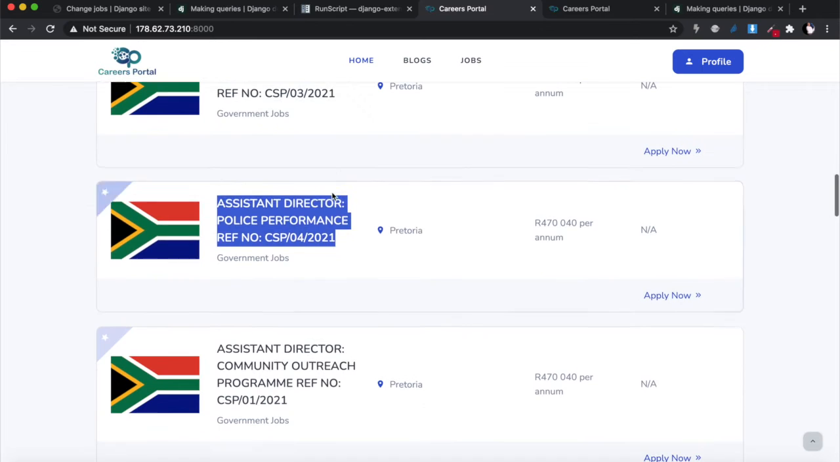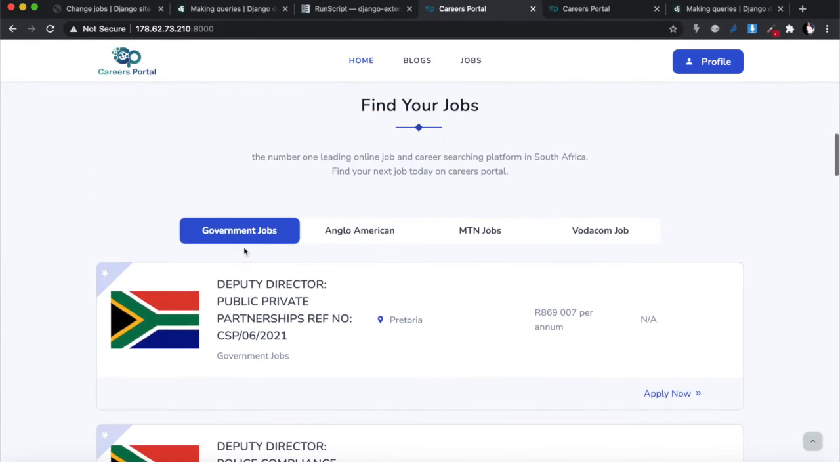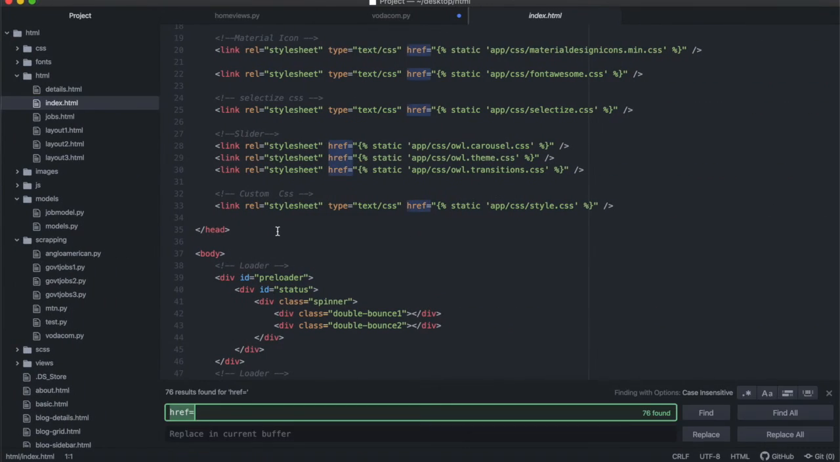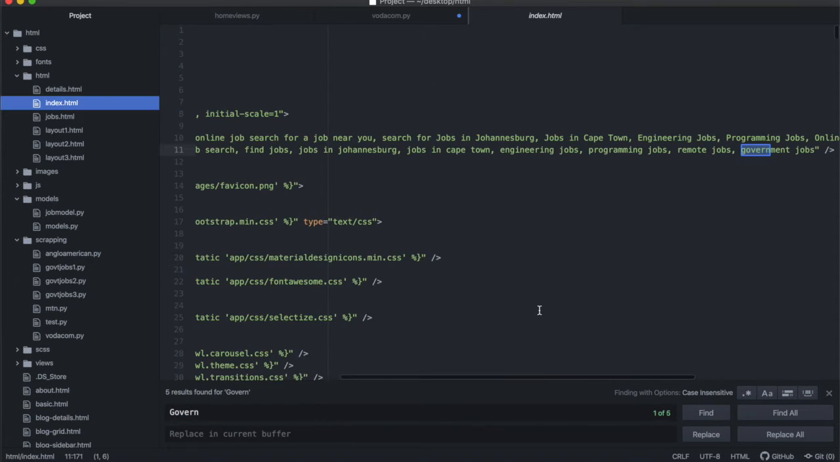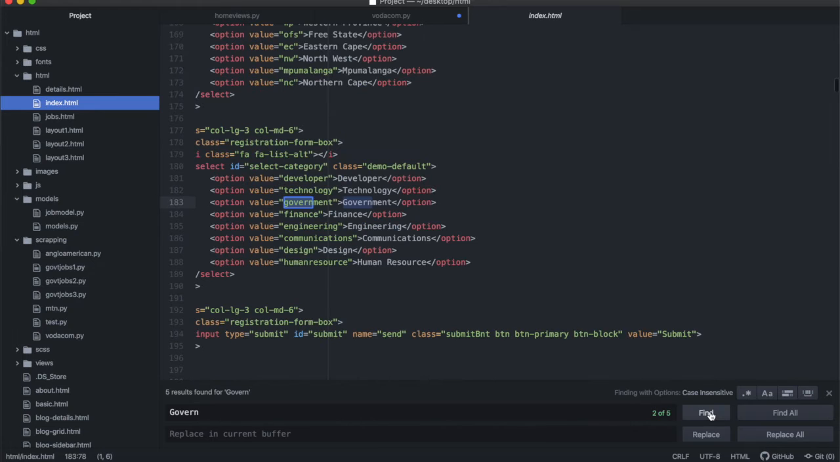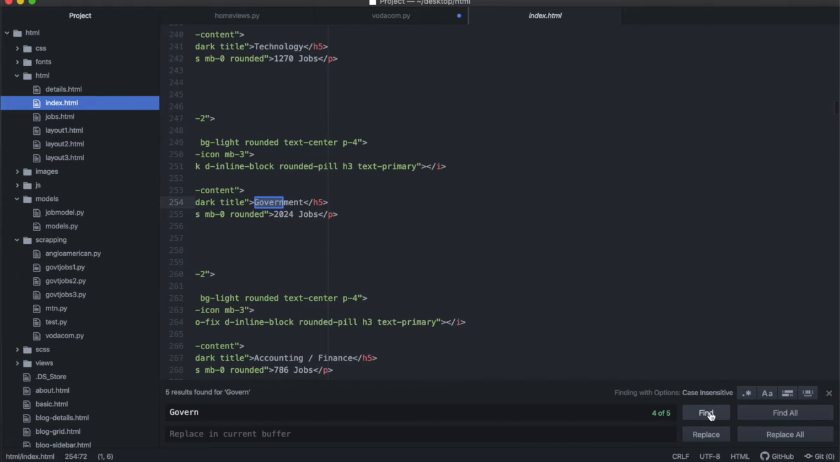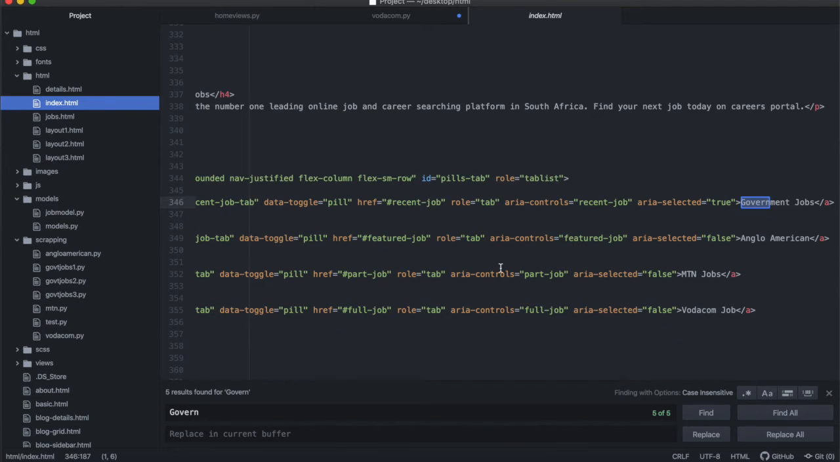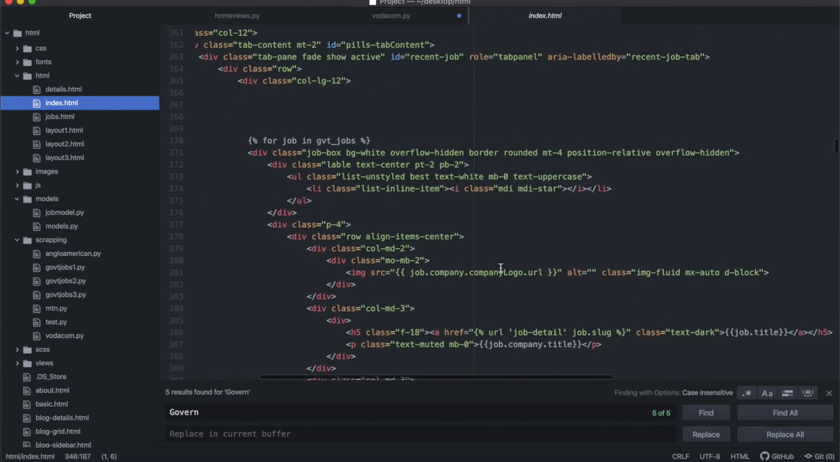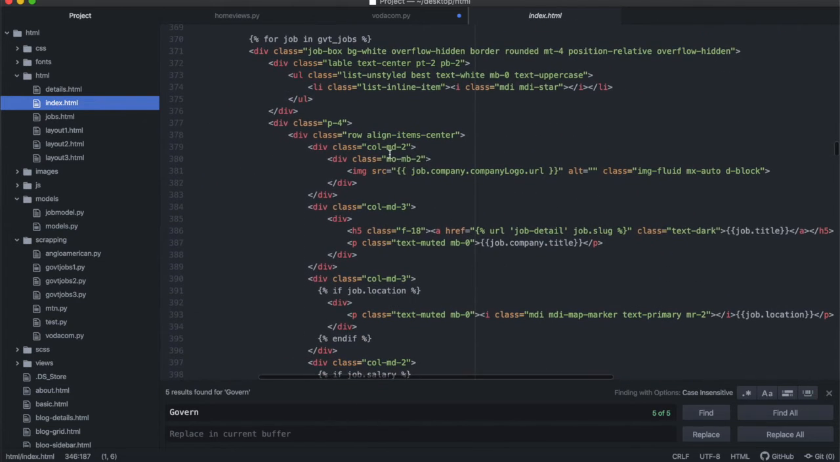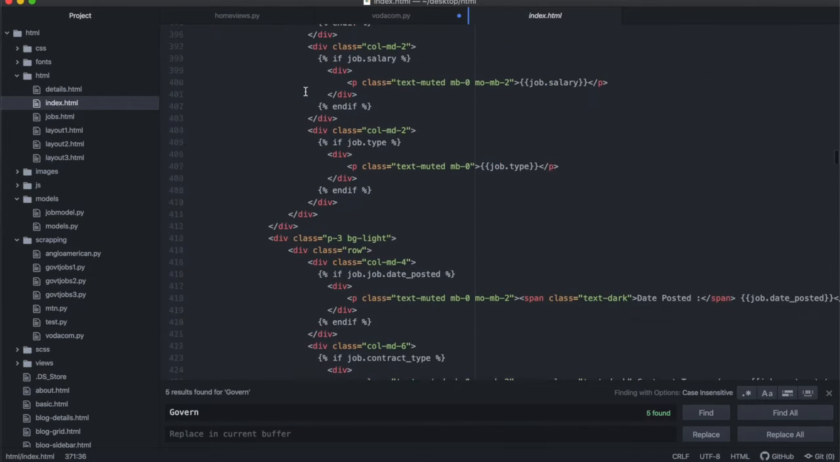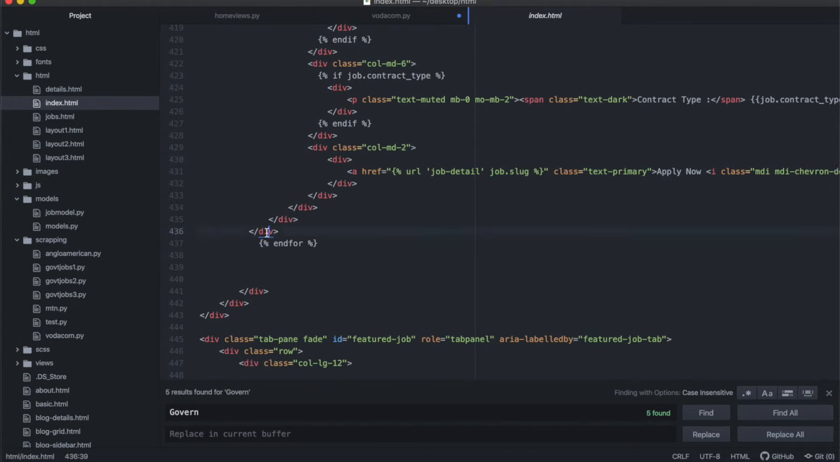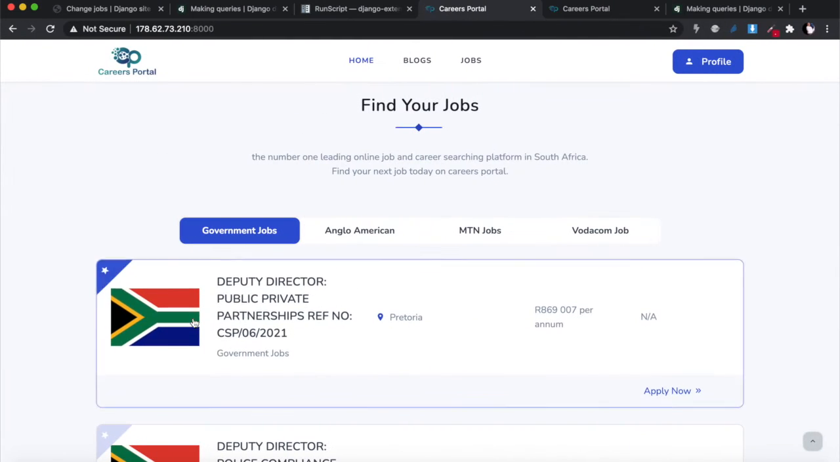Let me just go and find this government jobs. I'm just going to search for it because it's a long HTML page. All right, it's over here. Yeah, there you go. So this whole HTML from here all the way up to there covers just this one block, all right?